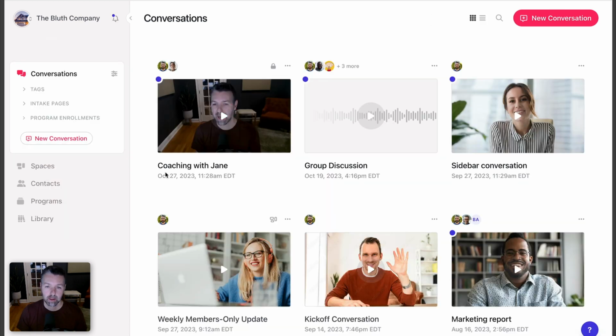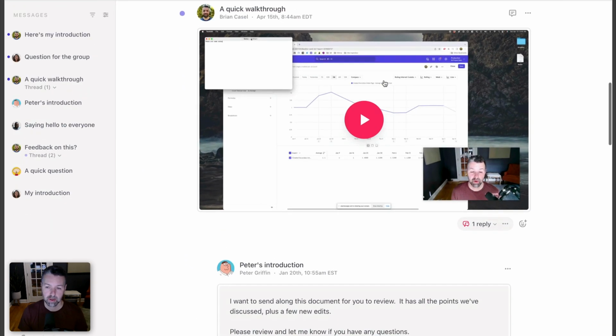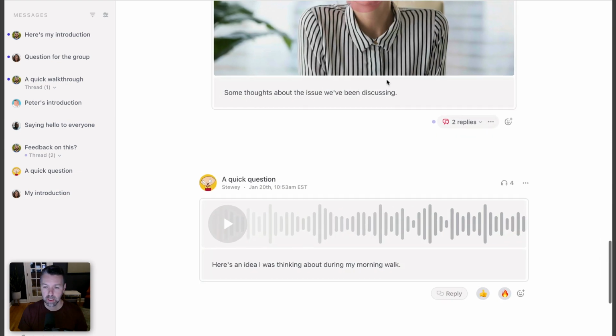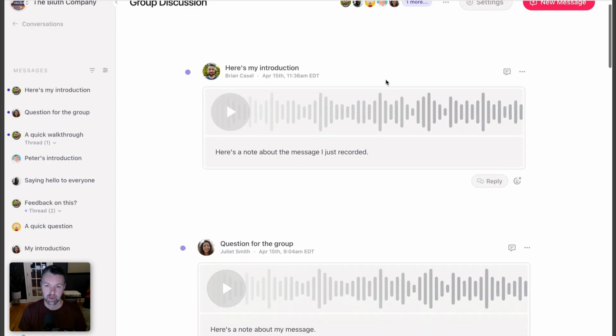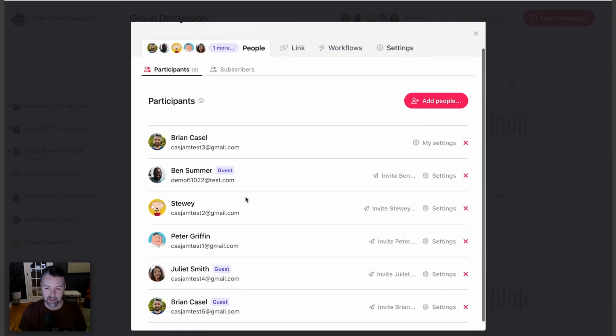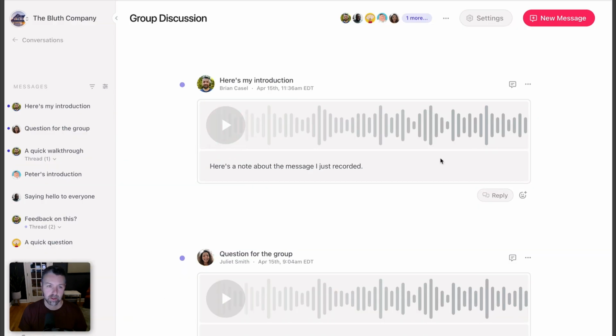But here's another conversation that I'm in with a small group. And as you can see in this conversation, there are multiple people all participating and exchanging messages in this group discussion. You can see we've got about 6 people participating in this conversation. So conversations in Clarityflow can be one-to-one, or they can have many more people than that.